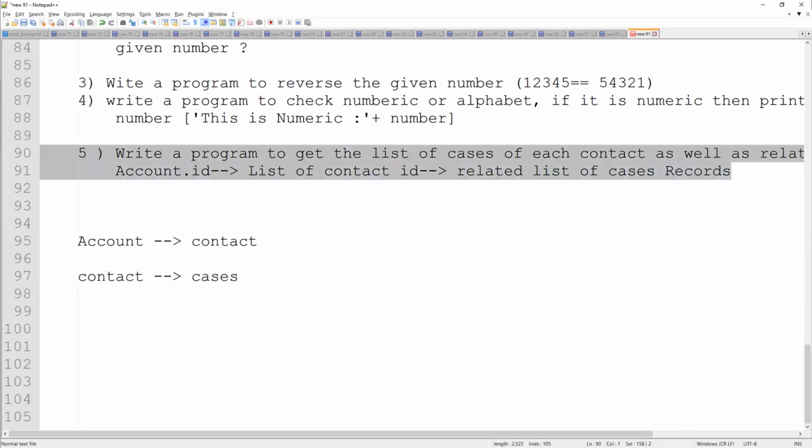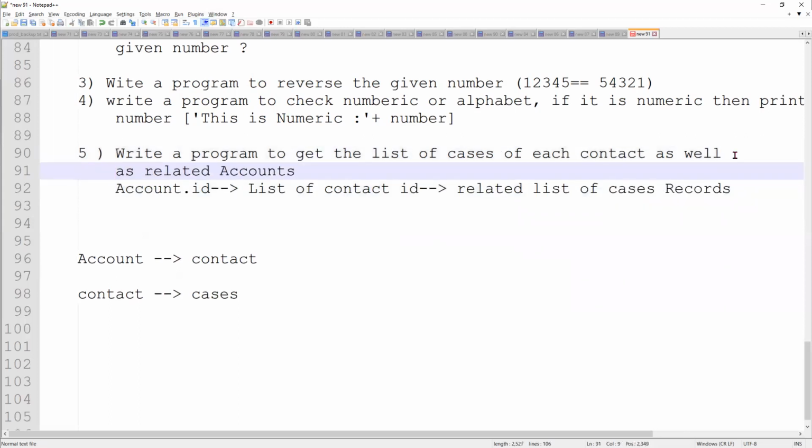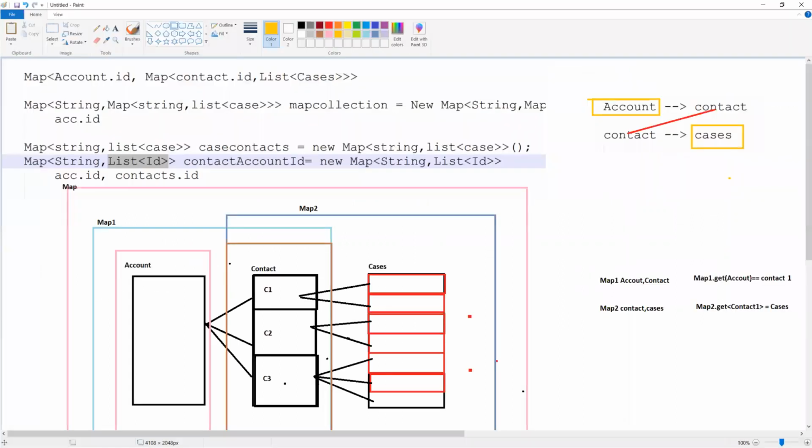Clear? Assignment, the last assignment. Can you show that paint image once again? Just... yeah, thank you.